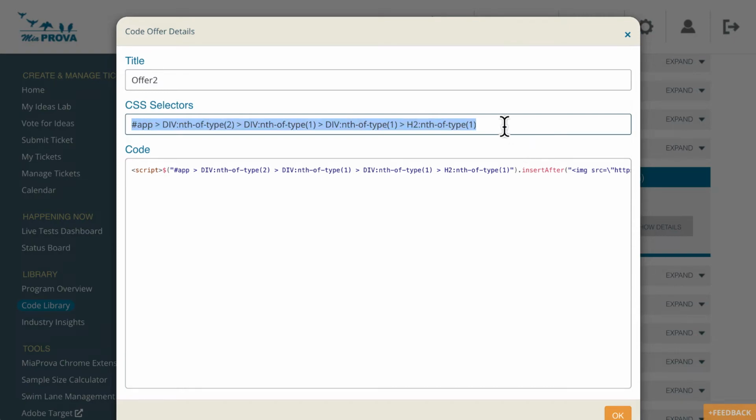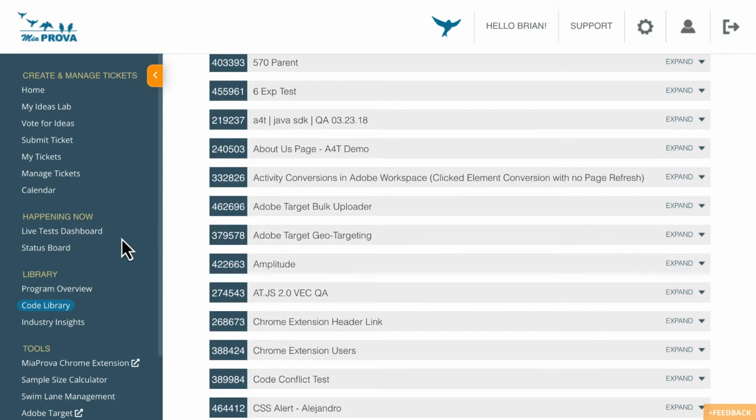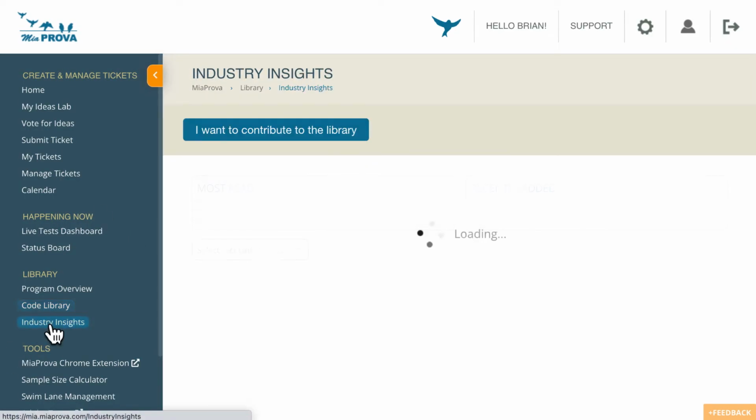Really, really, really helpful, especially for those companies that use the visual editor or custom code that leverages the CSS selectors. Pretty much all of the MiaProva customers have gotten this alert. And while there are false positives in there, there's definitely been quite a few save-the-days that have happened because of this particular alert. So that's the code library.